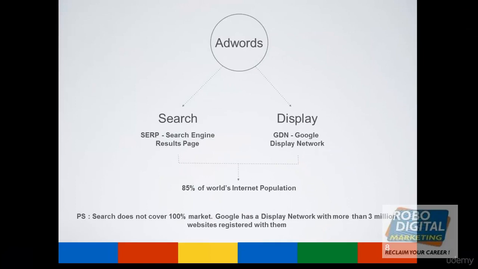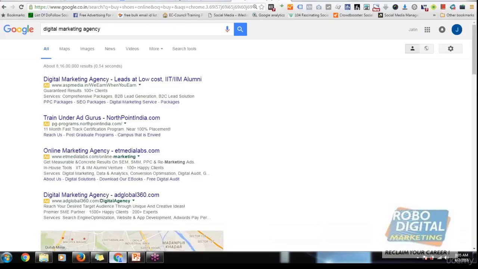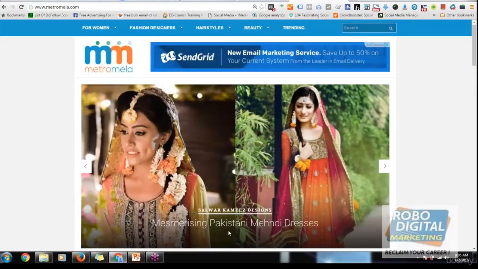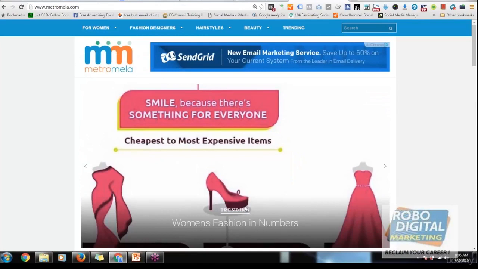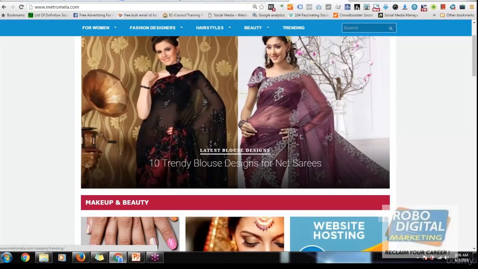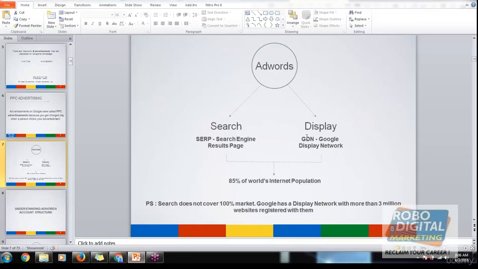Another one is the Google Display Network, the network under which a lot of websites register themselves and show ads on their website. Like I have my website, Metro Mela. I want to earn money through this website. How can I earn money? I have written good articles and a lot of visitors come to my website. So I can earn money by showing ads on it, and I have to become a partner of Google. This Google partnership or network is known as the Google Display Network. I'm part of the Google Display Network.